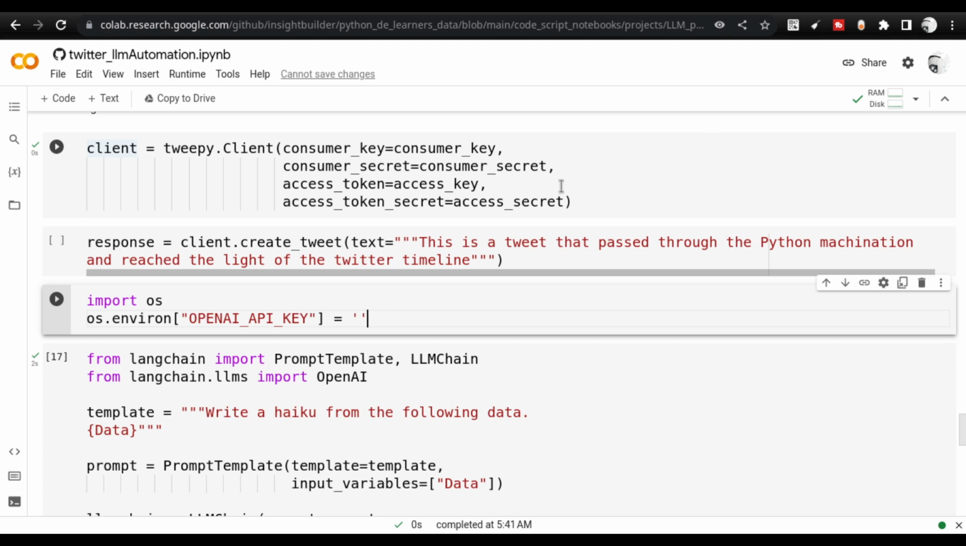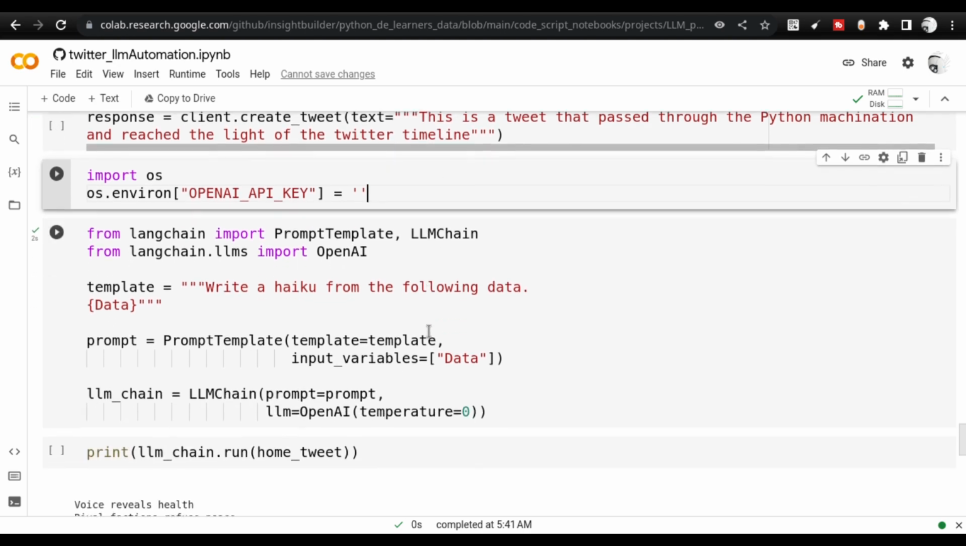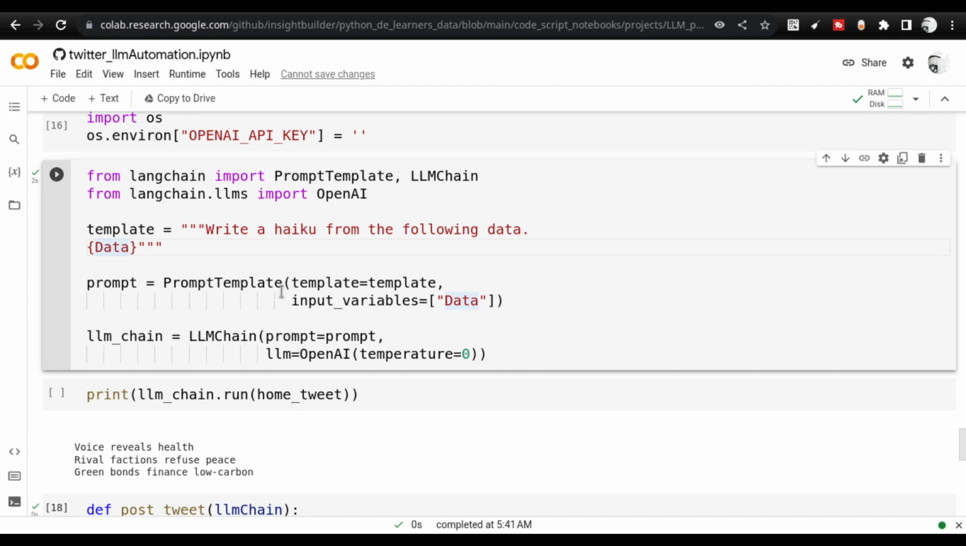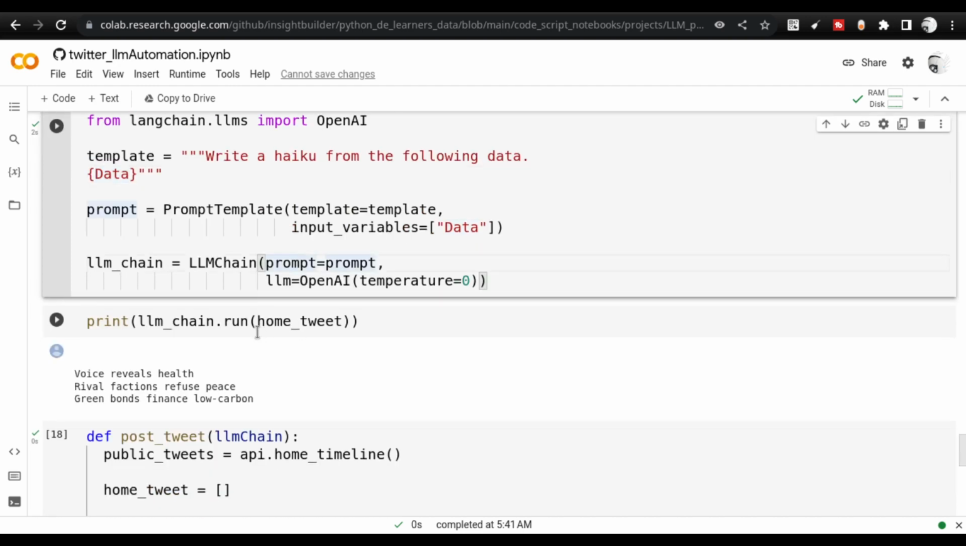We have seen how to post the tweets also manually. Now we are going to hand over the creation of the tweet to the large language model. For that, we are going to work with LangChain. So we are going to have a prompt template. It's going to be pretty simple, and we are going to use that prompt template inside an LLM chain. The prompt template is what you see here: write a haiku from the following data. I give the data, create a prompt template, create the LLM chain, and there it goes.